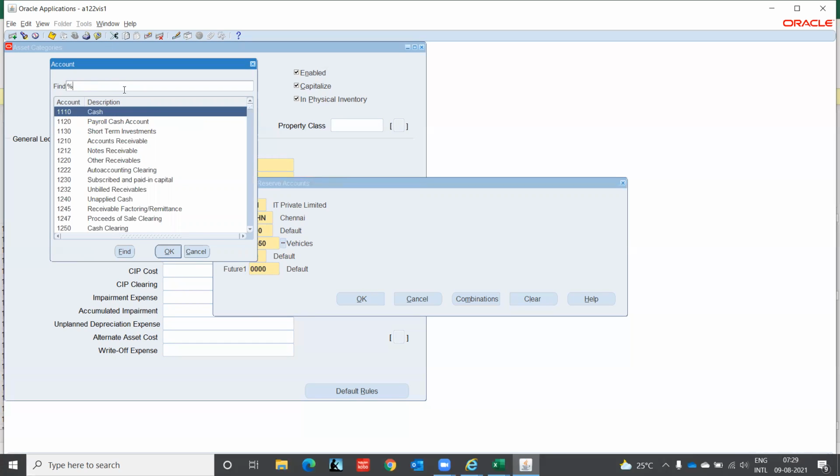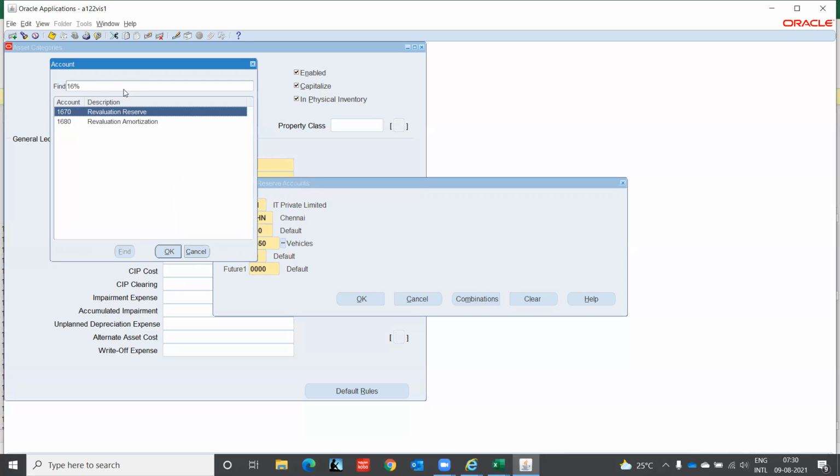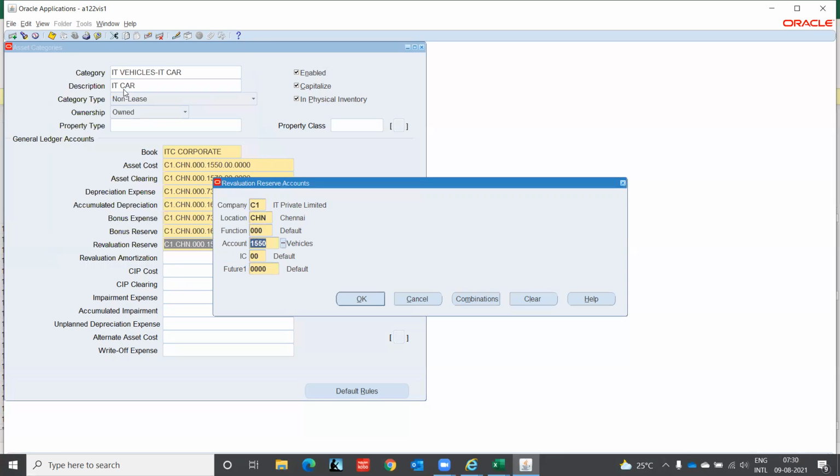for our fixed assets. Suppose we purchased the car for 2 lakhs and after 3 years it needs to be completely depreciated, but it is in very good condition that it can again fetch us a few bucks, like it is going to be sold at 1 lakh, 2 lakh, or more than 2 lakh. So in that case, we do the revaluation. Revaluation reserve 1670, 1680 as a revaluation amortization.